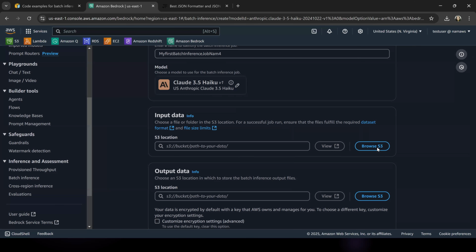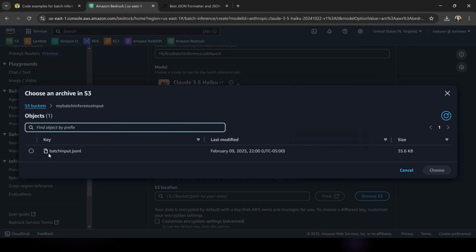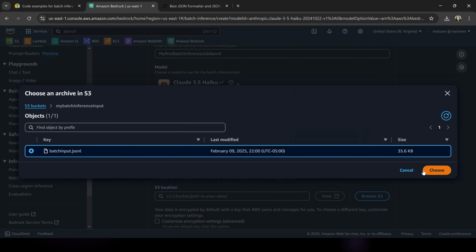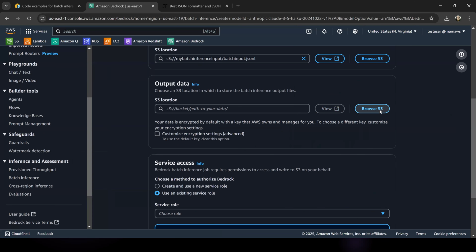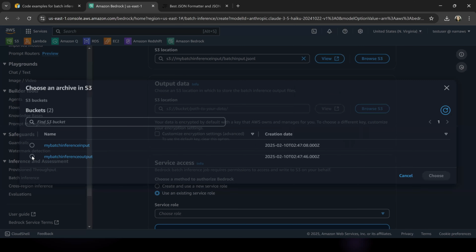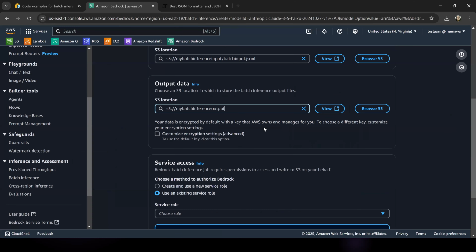I'm going to go ahead and select the location of my JSONL file. So this is my JSONL file, choose. And for my output location, I'm going to select my output bucket, choose, and put a slash after that. Otherwise sometimes it gives an error.